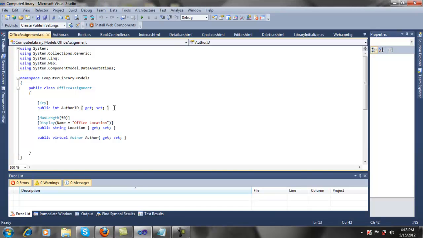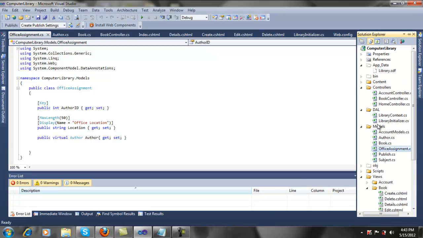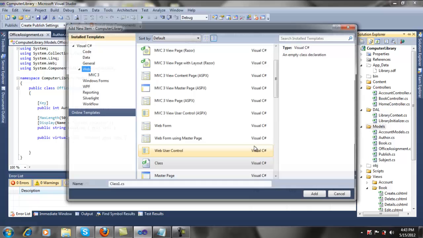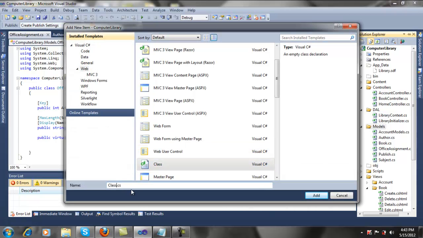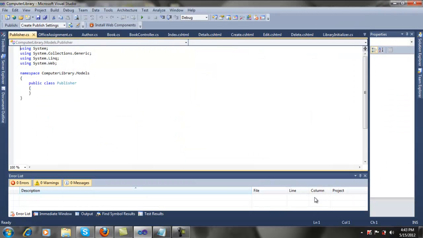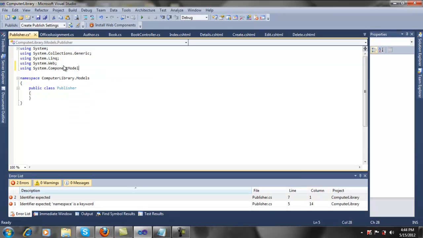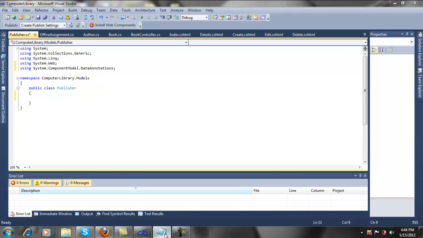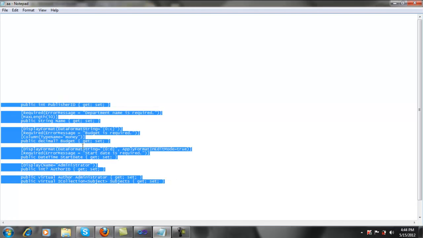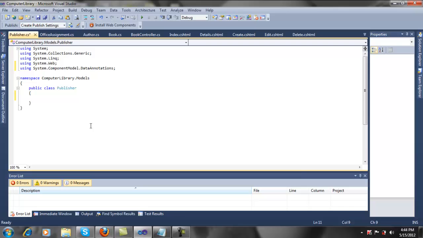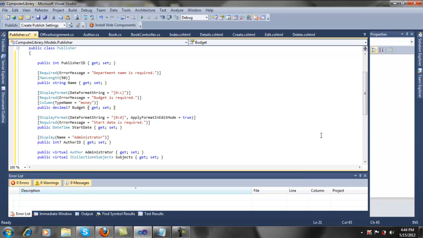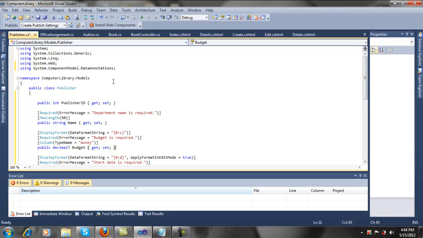Next, I also want to create another entity class, so let's do it. Right click on Model, add new item, click on class, and here I can give the name Publisher. I need to add the namespaces System.ComponentModel.DataAnnotations, and let me just copy the code and paste it here. So here you can see it's just an entity class.